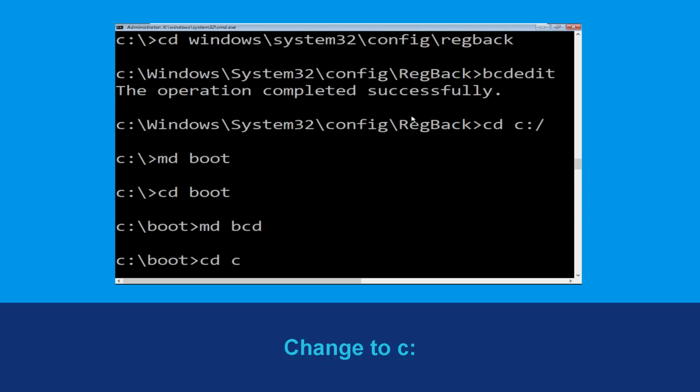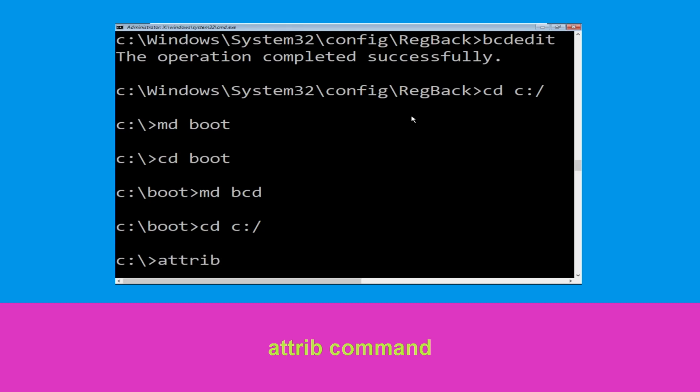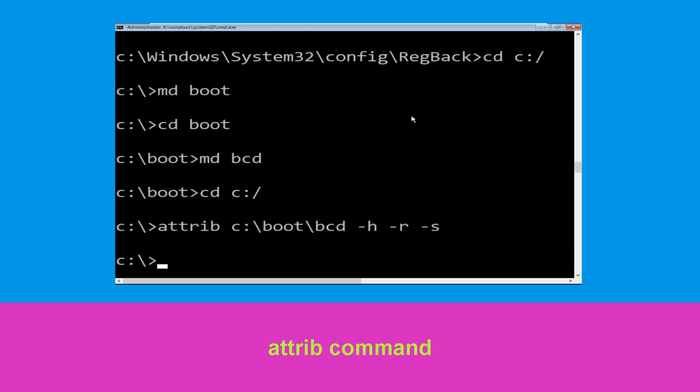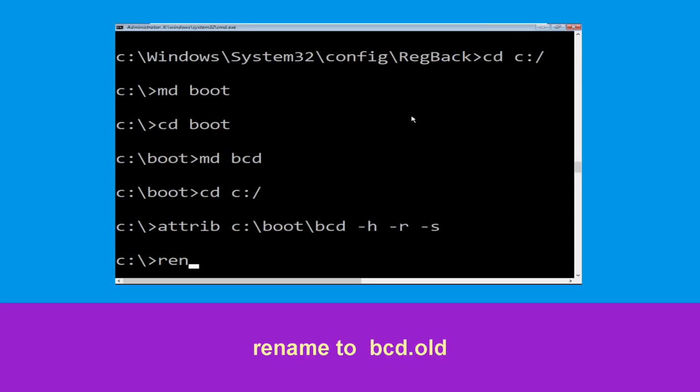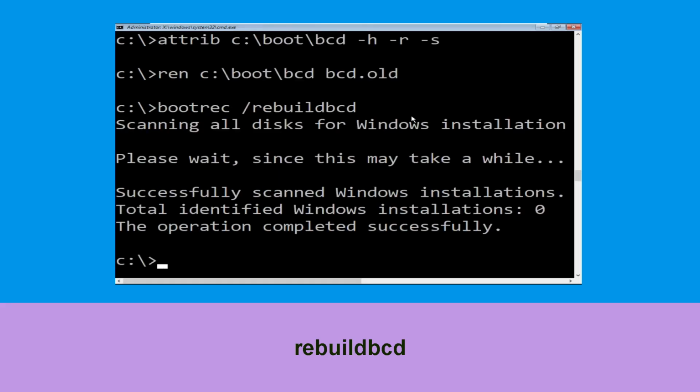Now execute this command. Type cd space c colon / and hit enter. Type attrib c colon /boot /bcd -h -r -s and hit enter. Type in ren c colon /boot /bcd bcd.old and simply hit enter to execute this command. Now type bootrec space /rebuild bcd and simply hit enter.